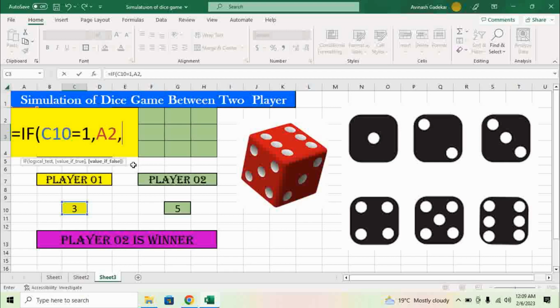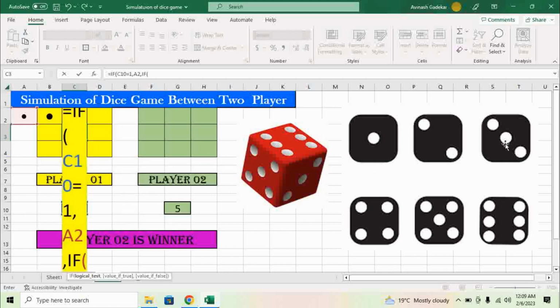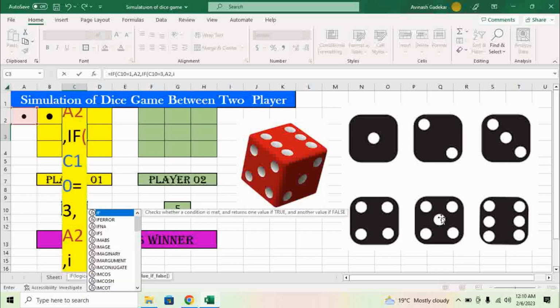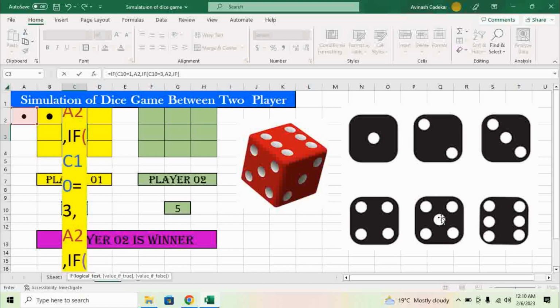Now the second condition: for 3 dots also, the middle cell should show the dot. So again we have to use the if function, meaning 2 times. For the second if function, if C10 is equal to 3, then appear A2. Or if C10 is equal to 5, again we have to use the if function, tab, C10 equal to 5, appear A2, comma. Otherwise show a blank space, bracket close.